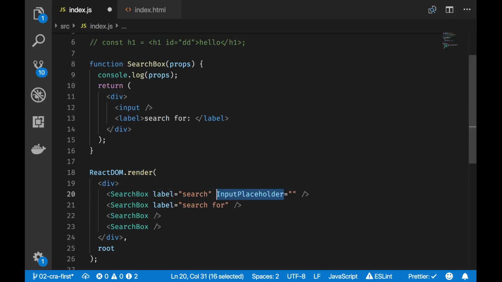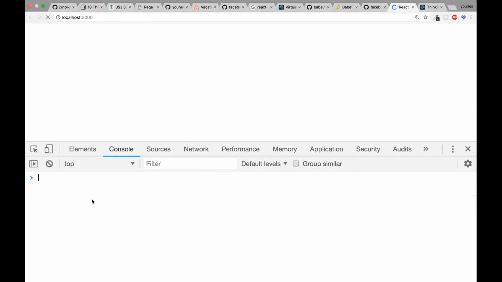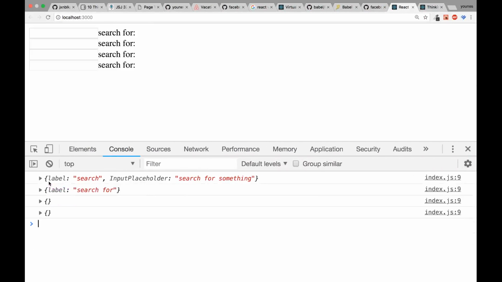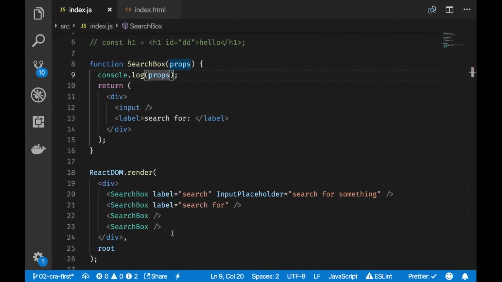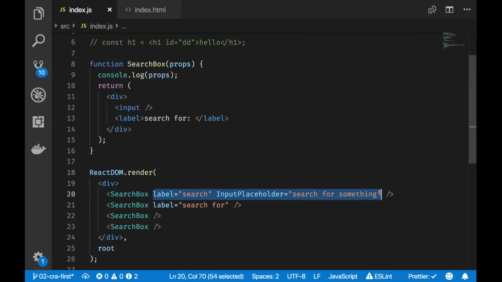So input placeholder. We'll say search for something, and we can say here this will accept label, input placeholder. This is the key. This is the value. This is just label, and these are empty because we didn't pass anything. So the stuff that you pass here will be converted to an object, to the left the key, to the right the value.